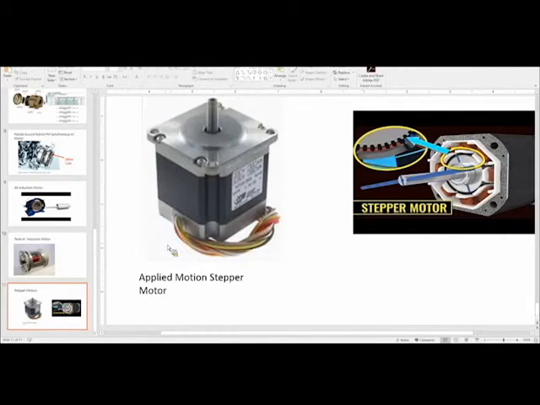How does a robotic arm in a manufacturing facility repeat the exact same movements over and over? How does an automated milling machine move with such precision? It's all because of the stepper motor.